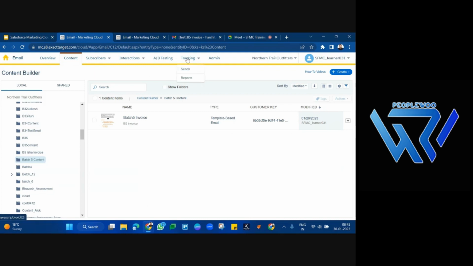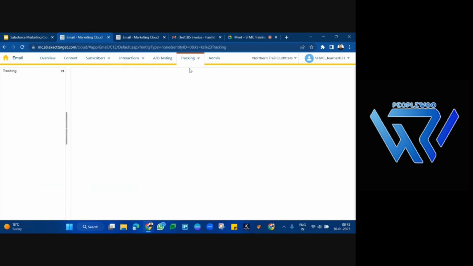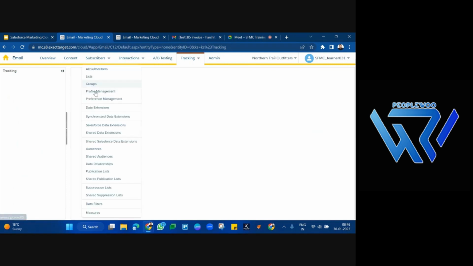So go to the tracking drop down and click on the sends option. Once you click on tracking drop down and the send option, you will be able to get the job ID. Let it load.